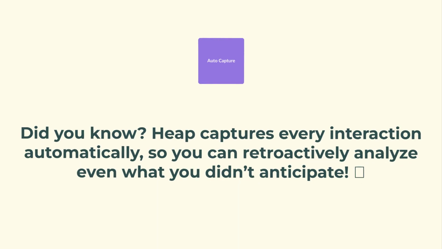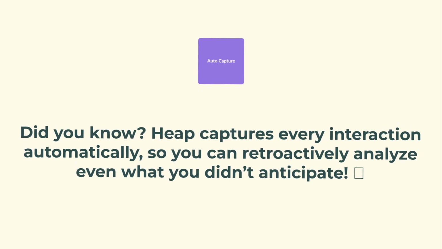Oh, and here's something cool. Did you know Heap just grabs every interaction by default? So you don't have to guess what to track ahead of time. You want to see what happened last month? Retro analysis is no sweat.